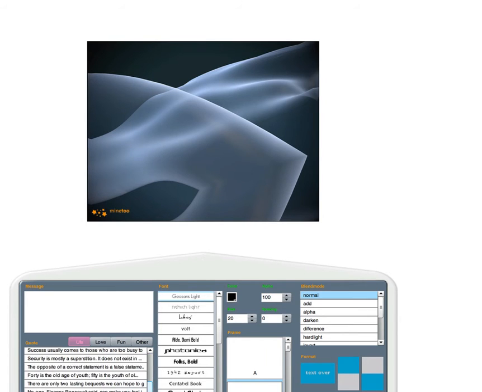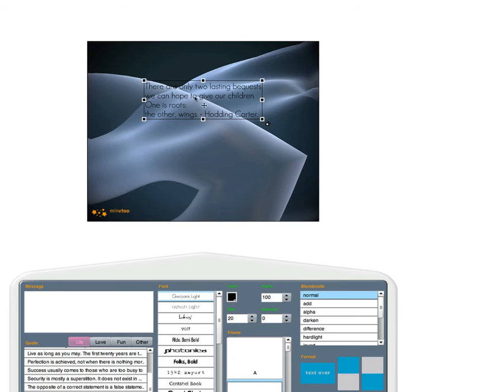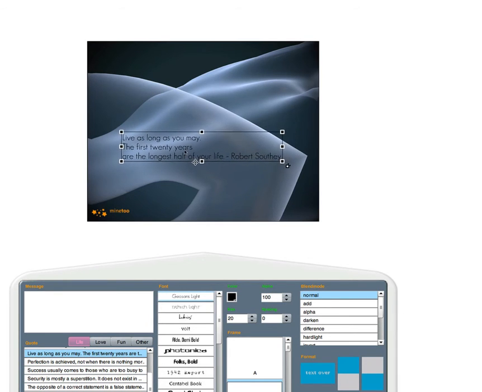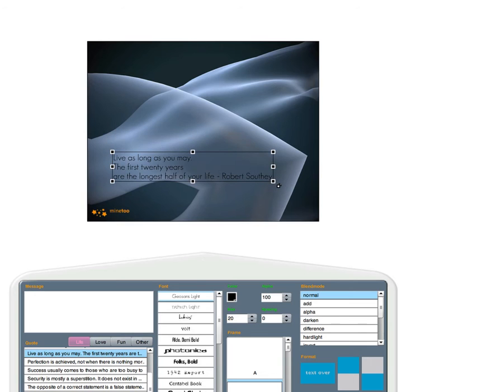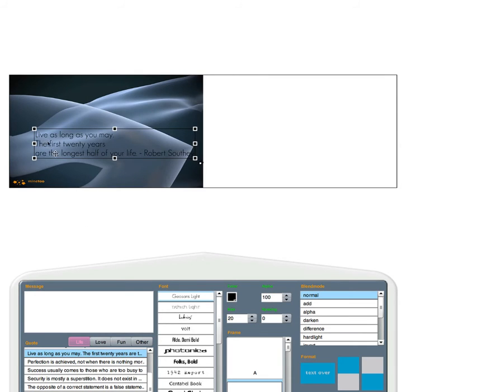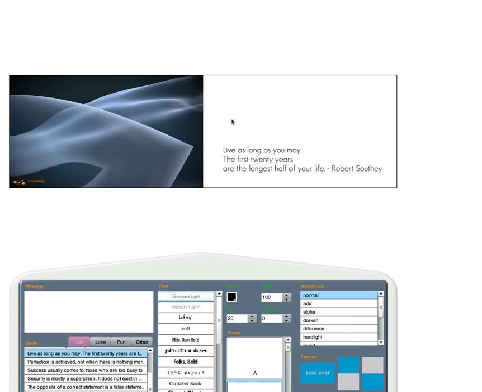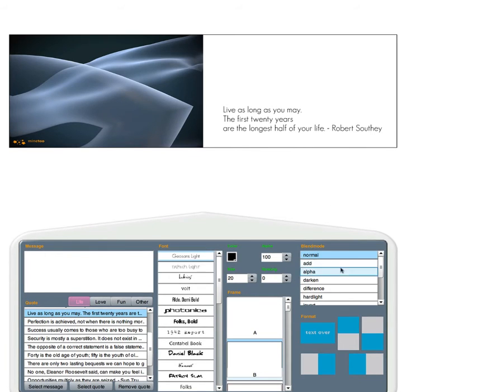So I'm going to pick a quote at random, and here we have one. Up it comes. If you want a different quote, you just click on whichever one and have a read through, and here's one. Live as long as you may the first 20 years of the longest half of your life. It's rather snazzy, and that'll do for now. So what I'm going to do is have that quote alongside. So there I have it. I'll just decide exactly where it's going to go. And I've got a very simple card. I could send that off now if I wanted, or I can fiddle with it a bit further.